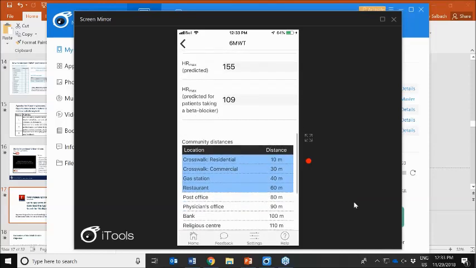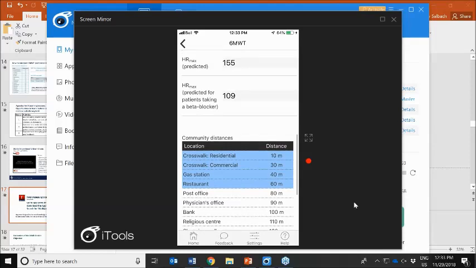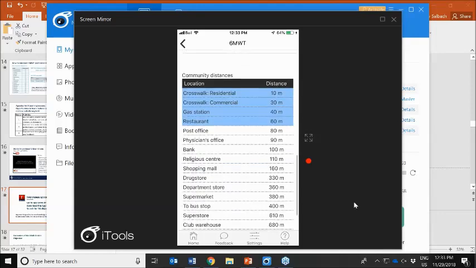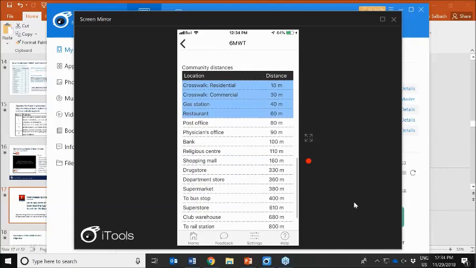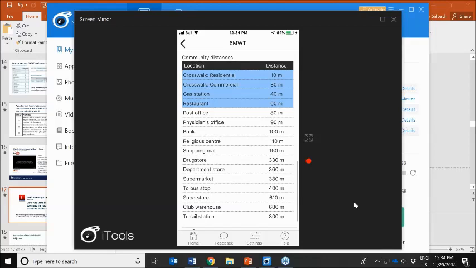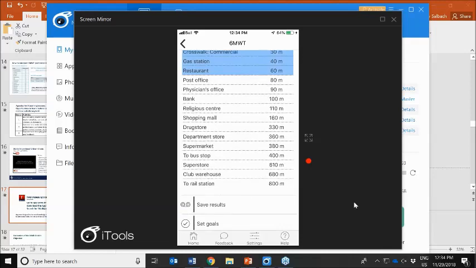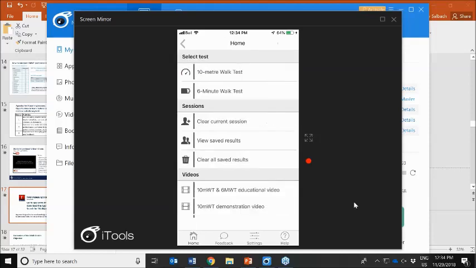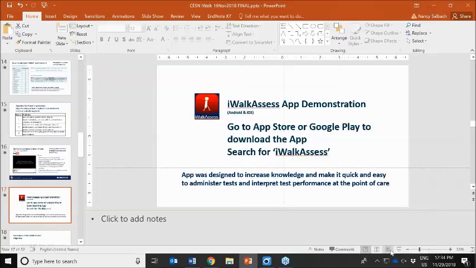And then we've included information on heart rate max and also heart rate max for patients taking a beta blocker. Finally, the report tells you which community distances the person surpassed given the distance they walked in 6 minutes. And this is just, again, to give you a feeling for what they're able to achieve in a community setting, understanding the limitations of these numbers. And then again, you can save the results and set goals similar to the 10-meter walk test. Okay, so I'm going to come out of the app now and take you back to the presentation.